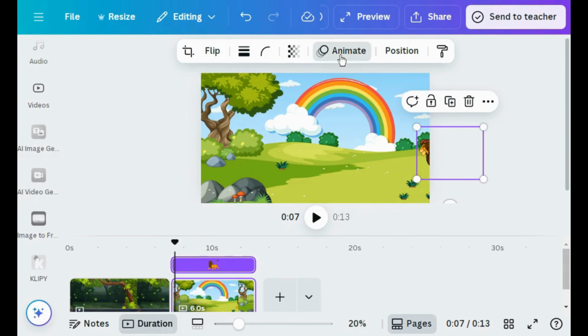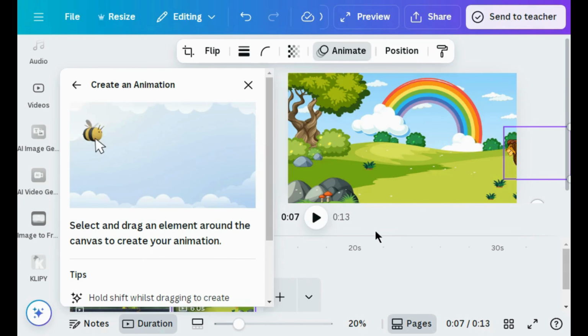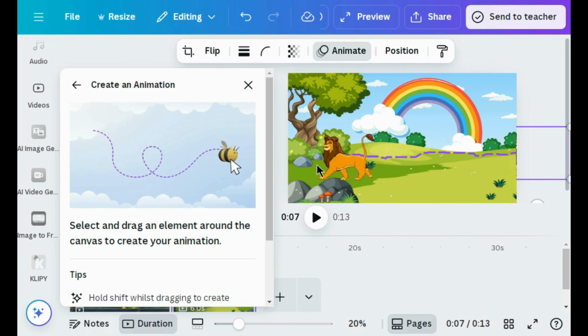Now use the same trick and go to animate. Click on create animation and drag the object to create a path. Simply press shift key and arrows to create a straight path.